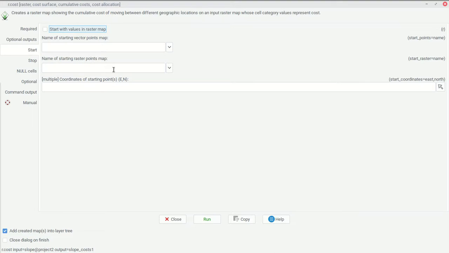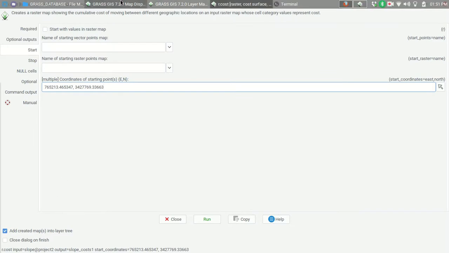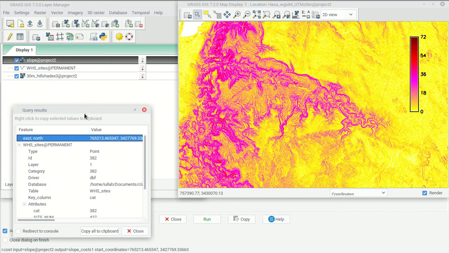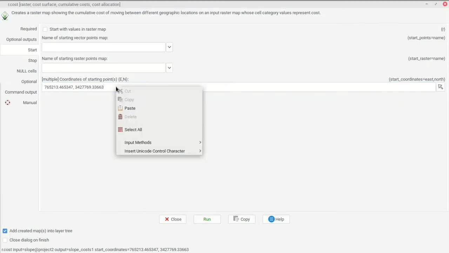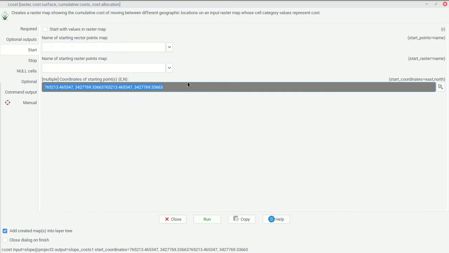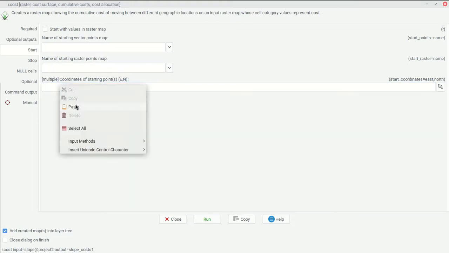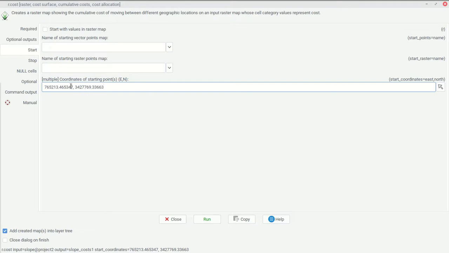To keep things simple, I'm just going to use a copy and paste from before. Remember I had my query results, and I copied them out of here. That's all I did. Copy, and I got r.cost, and I just hit paste, which is Control V. Whoops, I should not have done that twice. Back it up here. Paste, boom, in there. So this is the X and the Y of our starting points.